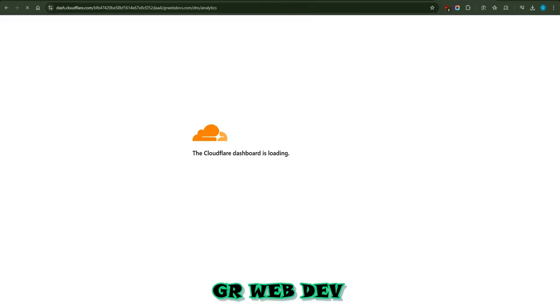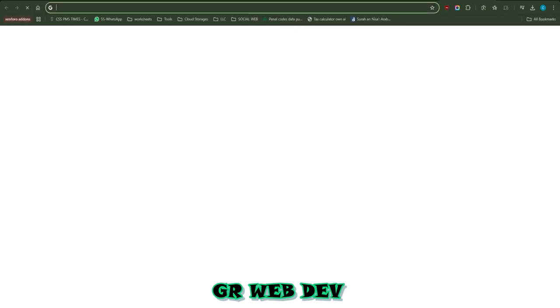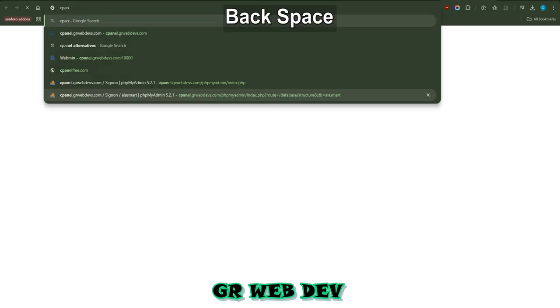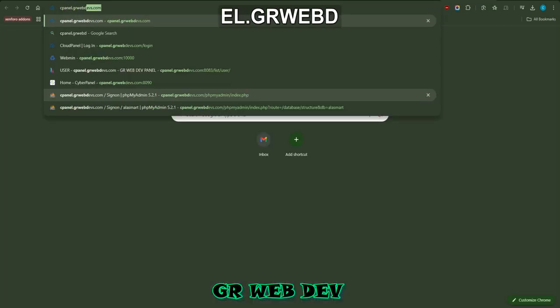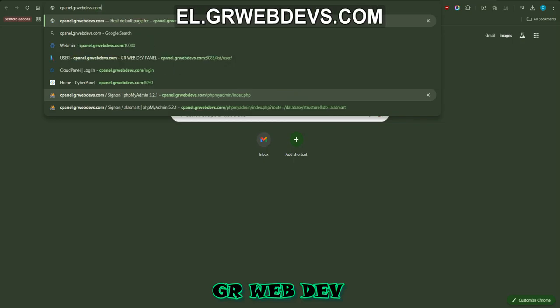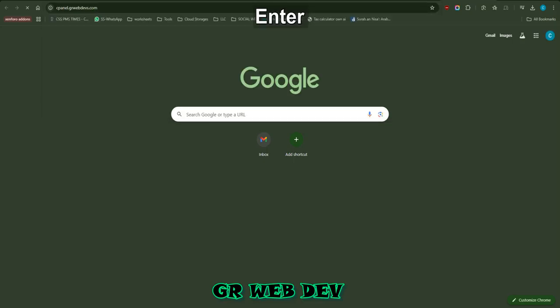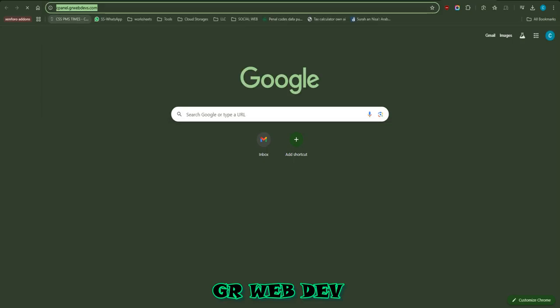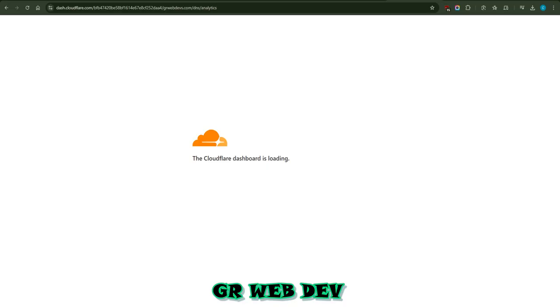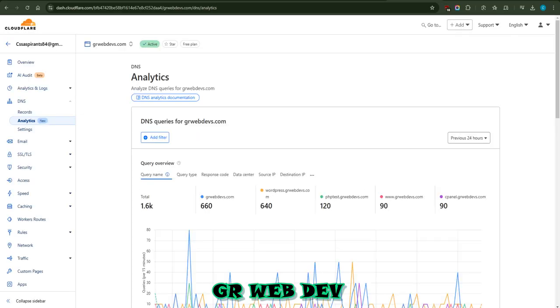Cloudflare to point the domain. Like you saw in my previous videos, cpanel.grwebdevs.com, when I hit enter, it's showing me my cloud panel. It also has an SSL certificate installed because I pointed it to the server IP and set this up.